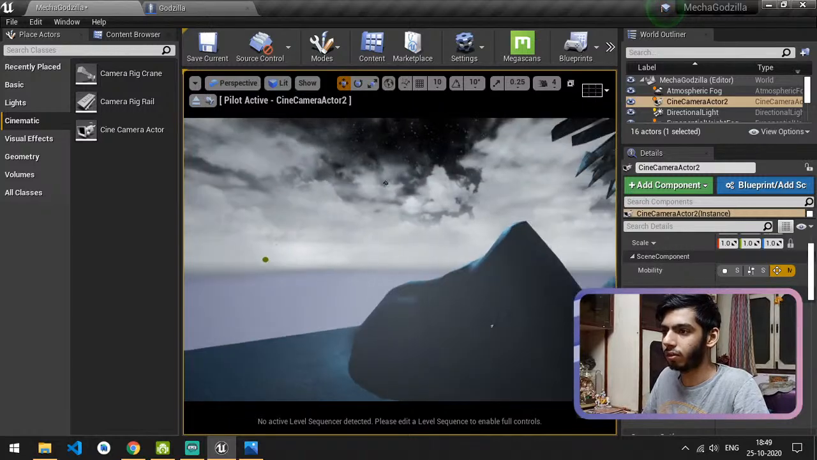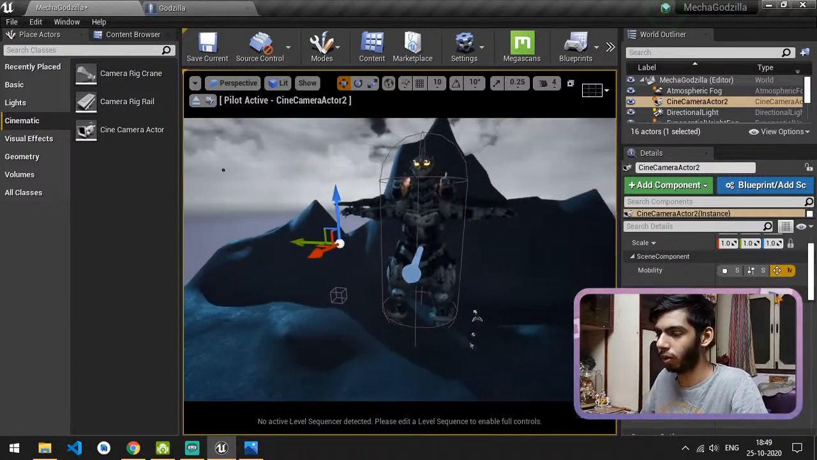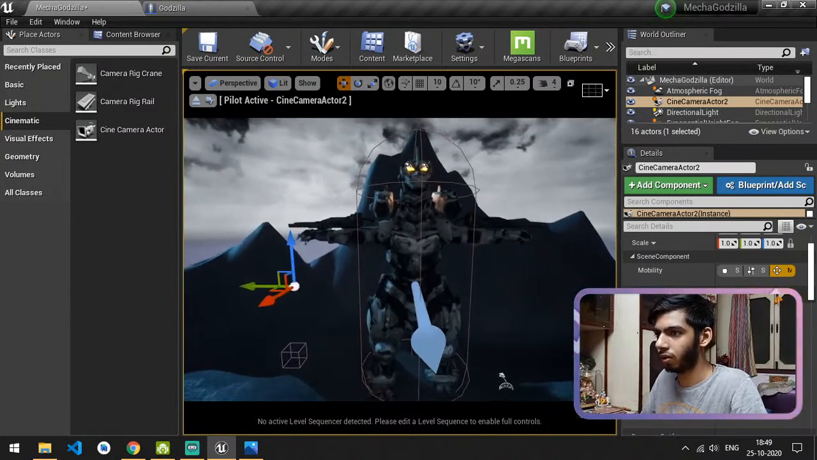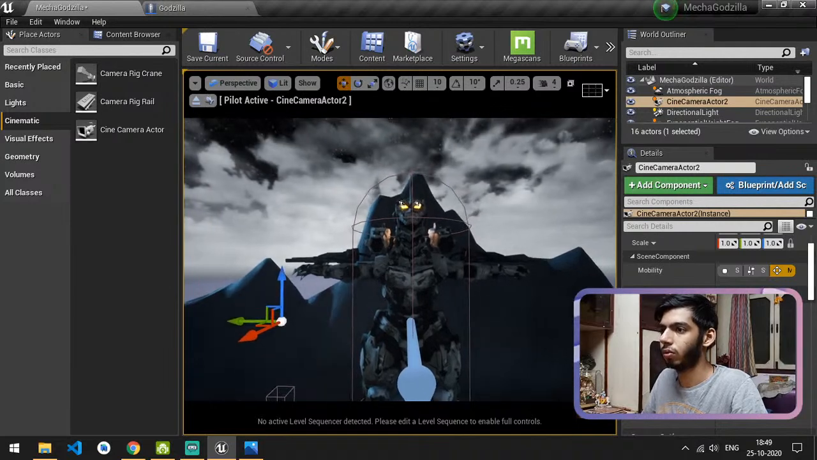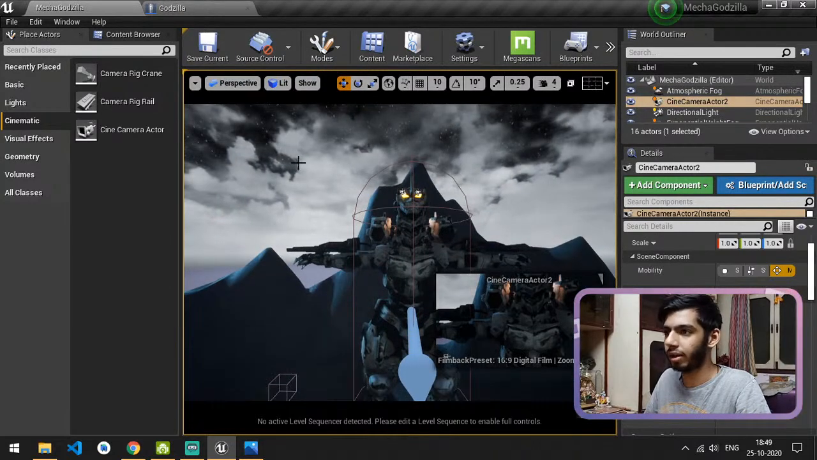Okay, so this is what we can see from the view of our camera. I'm just going to place it in a way where we can only see our Godzilla and our scenery. Nice. I'm going to exit it.